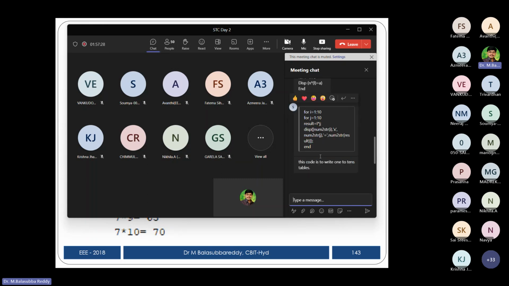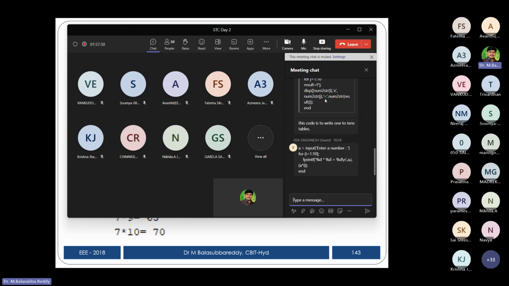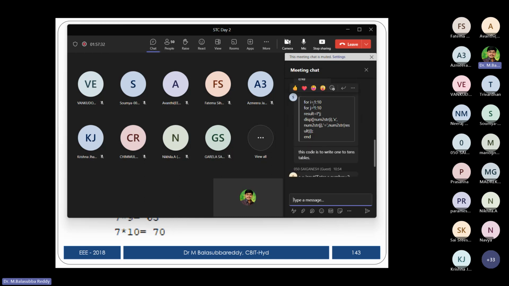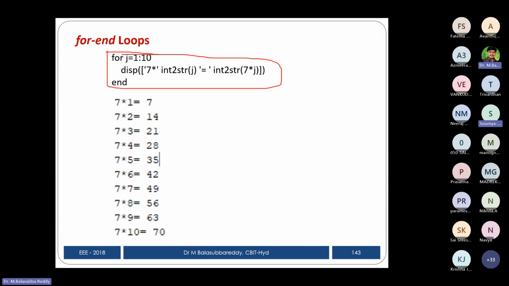Integer to string is fine, but you used only one end. You actually used two for loops, no? For each for loop, you have to use one end, so two ends. Yeah, another end you have to add. Yeah, that's fine. Now we'll see that.